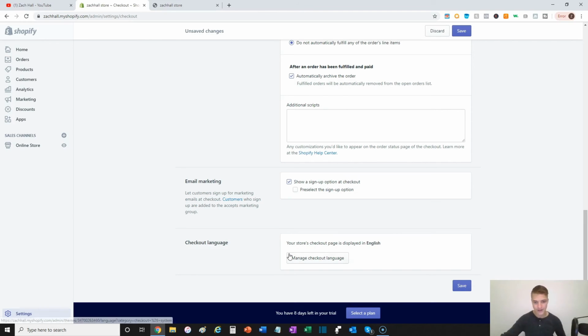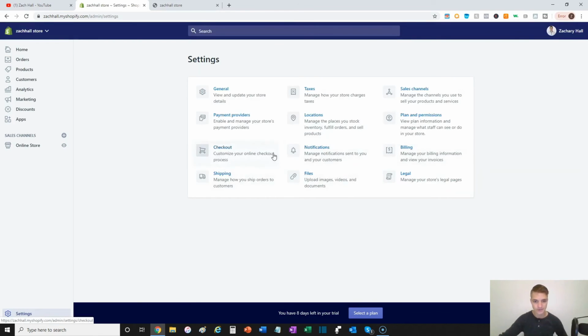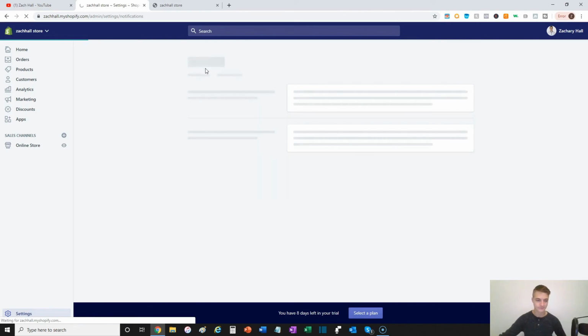And then also with checkout language, this is where we would come to in the future when we're setting up some of our apps on our store. We would come back here and we have to change around some of the checkout language, like for our text message marketing or email marketing. You'll see that in future videos. So settings, we'll head back. After that, we got notifications.